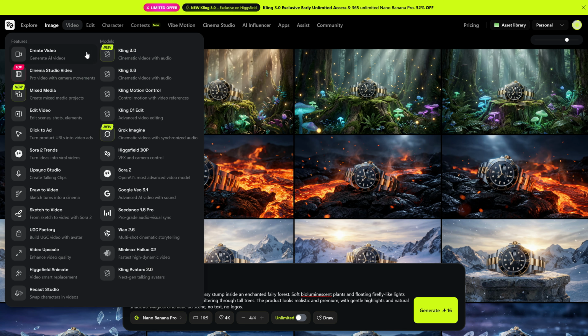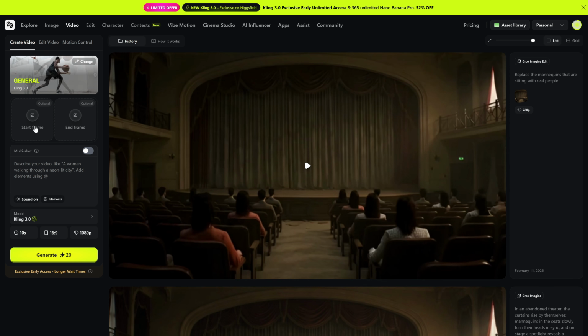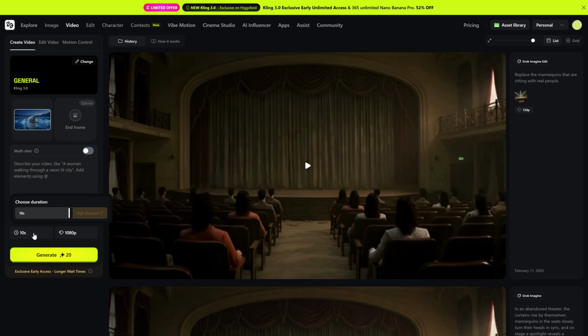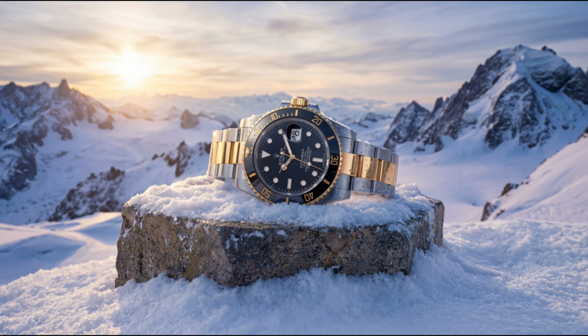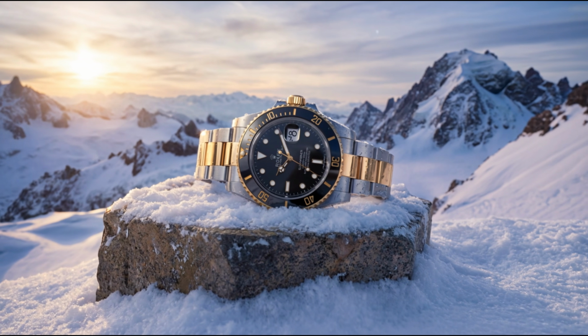Next, we go to Video and open Kling 3.0. Here, we'll add the images one by one as the start frame, set the duration, aspect ratio, and quality, and in the prompt, we can ask for anything, from a natural animation to something more dramatic happening on screen.